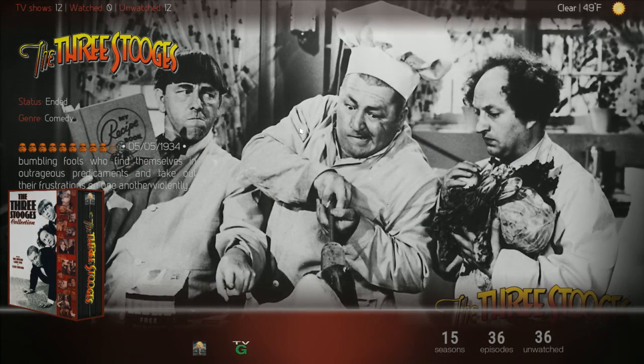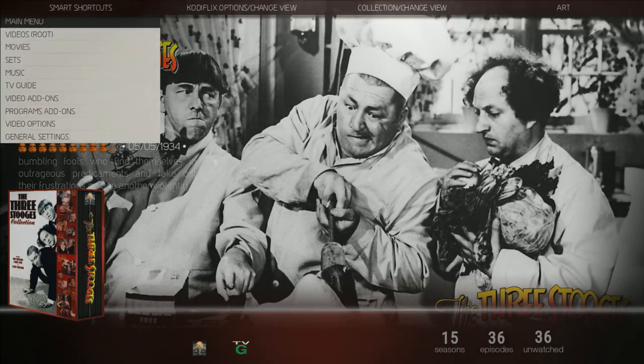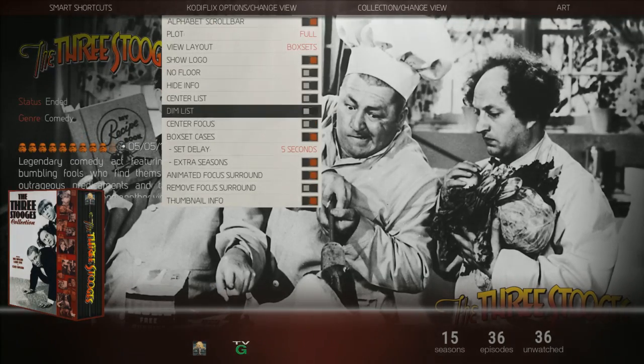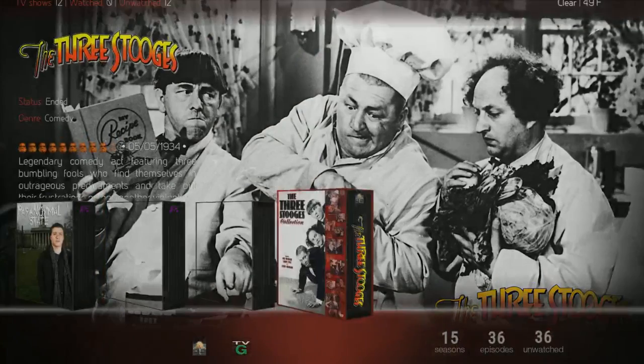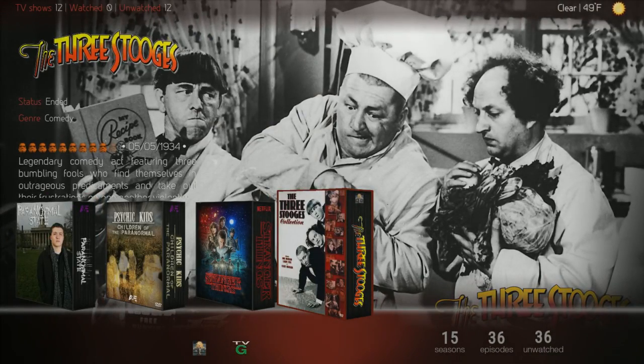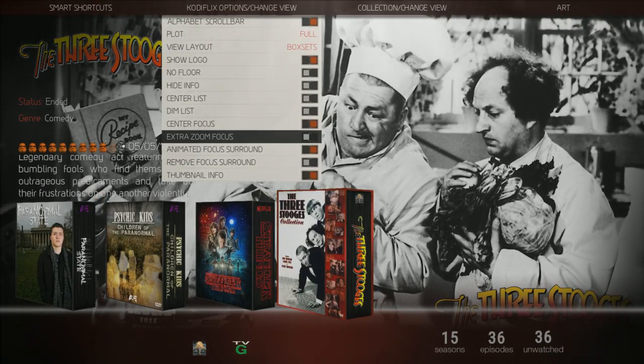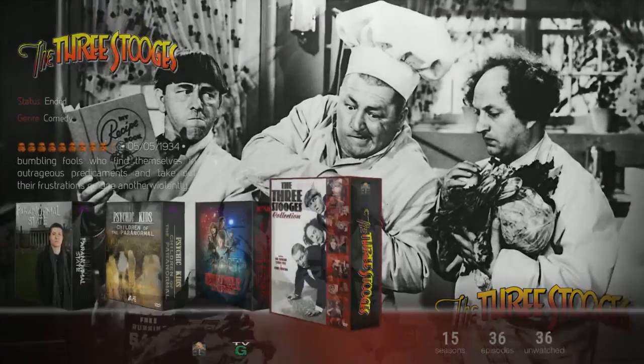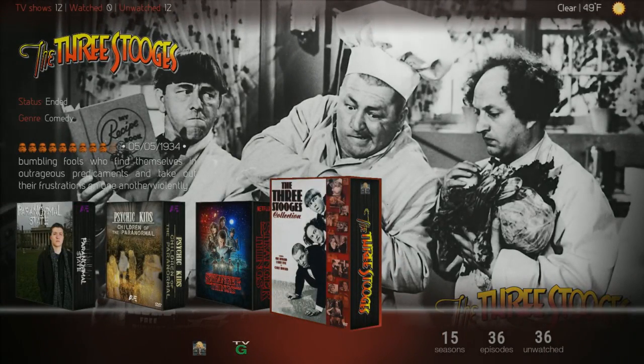This also has a center focus option for your box sets, and then you also have the extra zoom focus, just like KodiFlix movies. It zooms in there a little more.